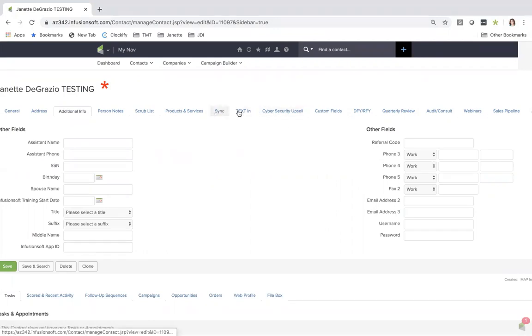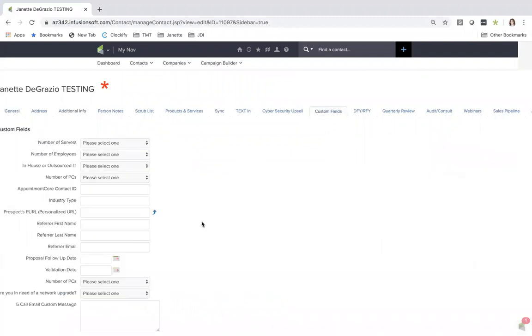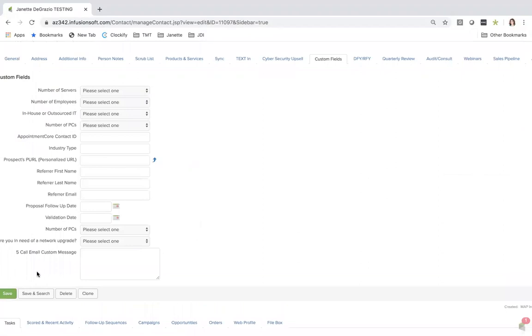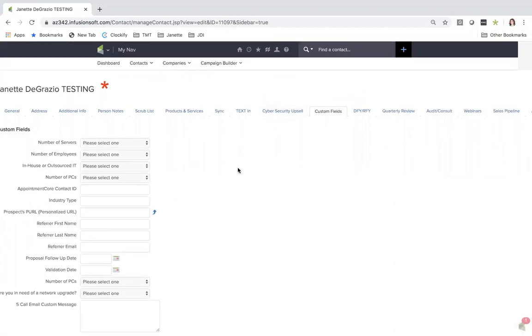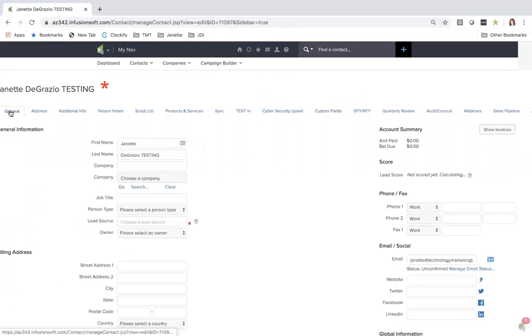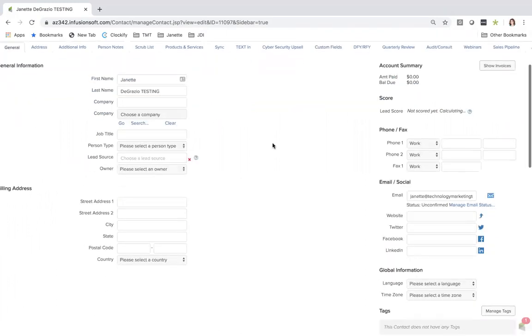But you'll see we've got some different tabs where you can find custom fields, and as you did your import, your Sherpa assisted you with creating those custom fields and then importing that data. So you can find those fields here. Let's go back to the General tab and scroll down the page a little bit.